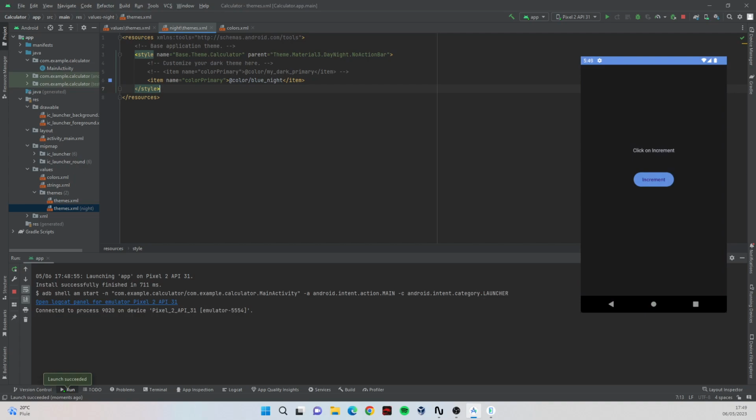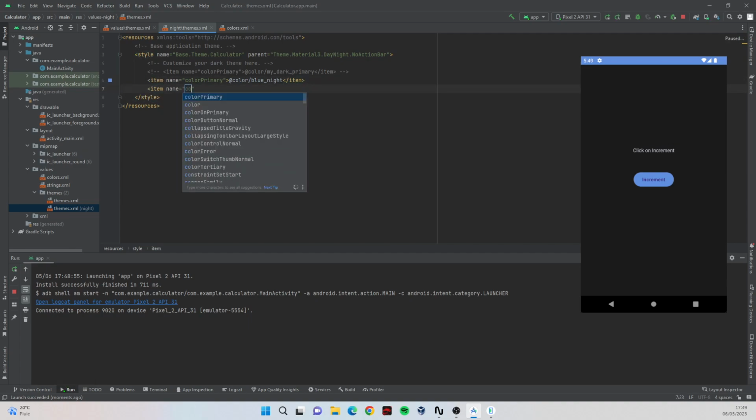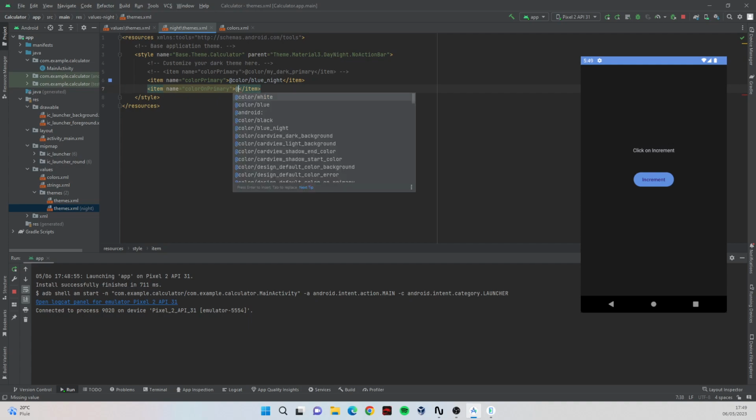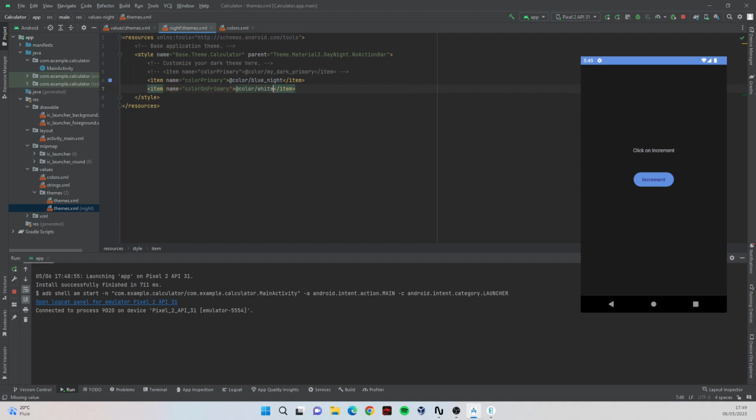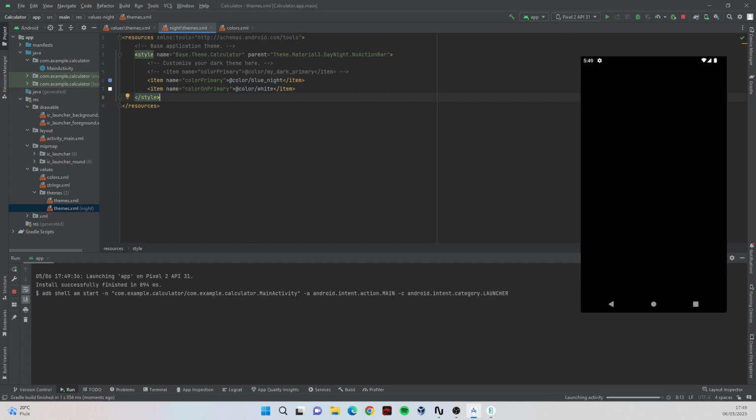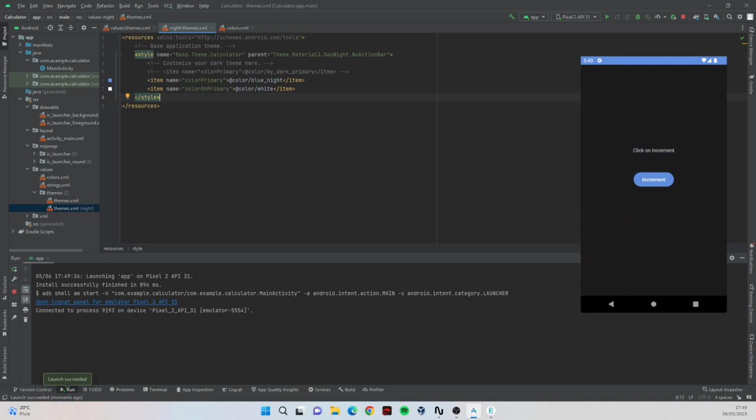Now we have a slight difference. In this case, the text that you see here is purple. If we want to change the color of the text, we have what we call item color on primary. This property is the text that is displayed in any element that has the primary color. In our scenario, we are just going to use the white color. So let's apply these changes. And you can see that the color is now white.